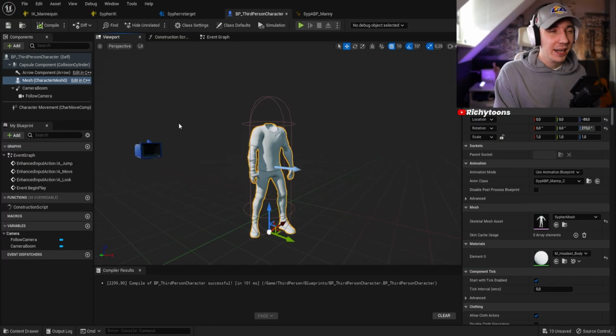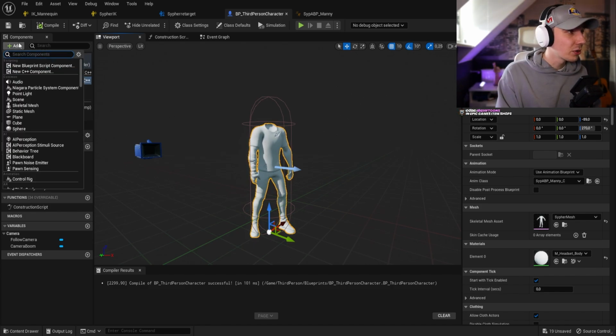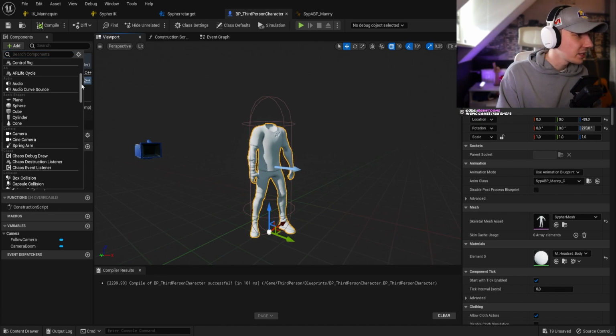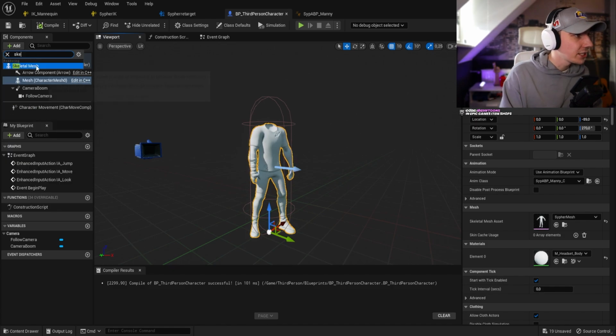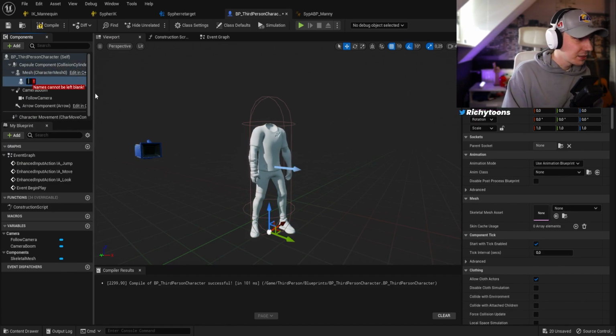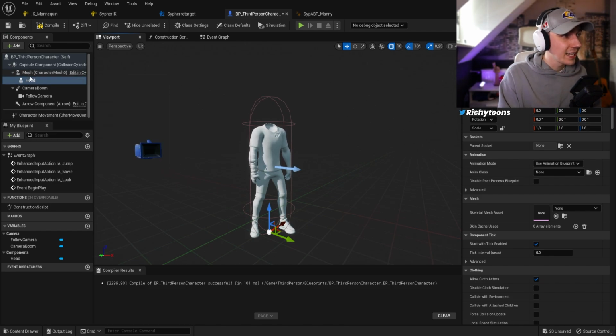To add the head and the hair is also super simple. All we have to do is click on the add component over there. So we're going to have an option of different things that we can add to the character, and we want to look, you can type that in here, for a skeleton mesh. The skeleton mesh should be named the same as the thing you want to add. So for example, we want to have head, and we also need to make sure that it's directly under the component, so it's linked to it.